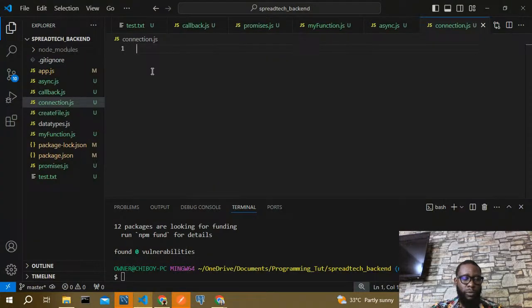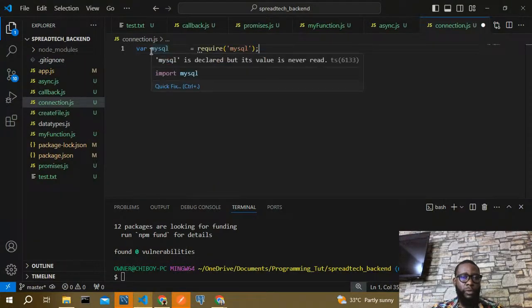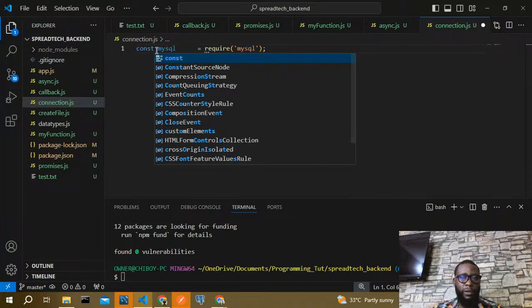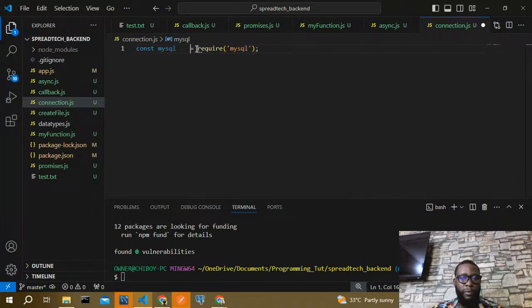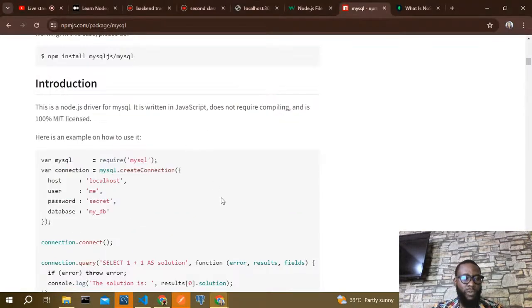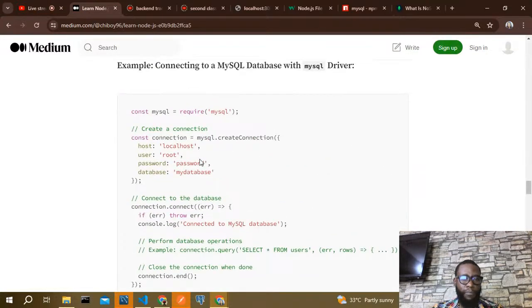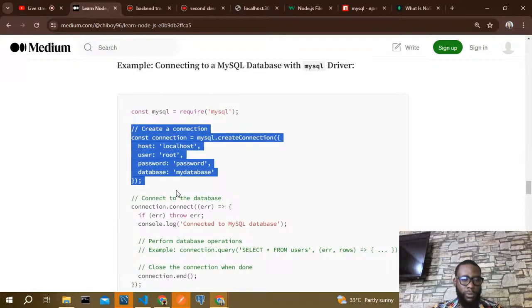We first of all import, but instead of using import, I'll use const. If you all remember our module, when we talked about modules, we just installed a module, the MySQL module, and we are importing it. Now, next thing we want to do, following our note here, is create a connection. So this is how we create a connection.